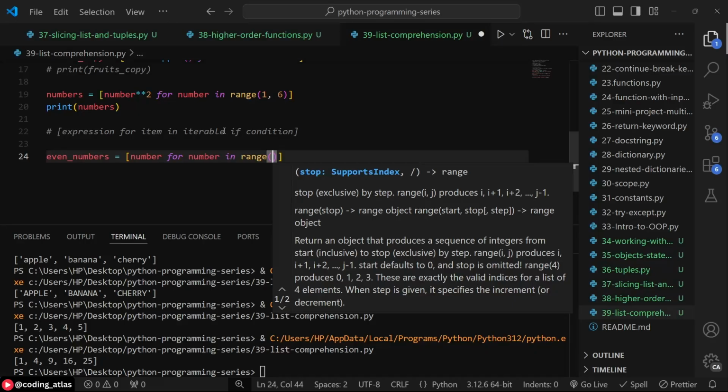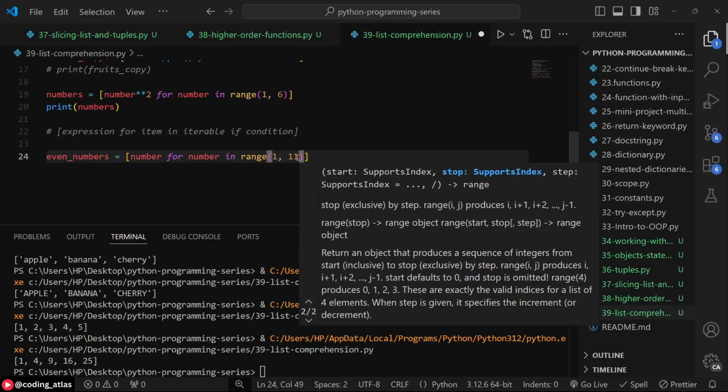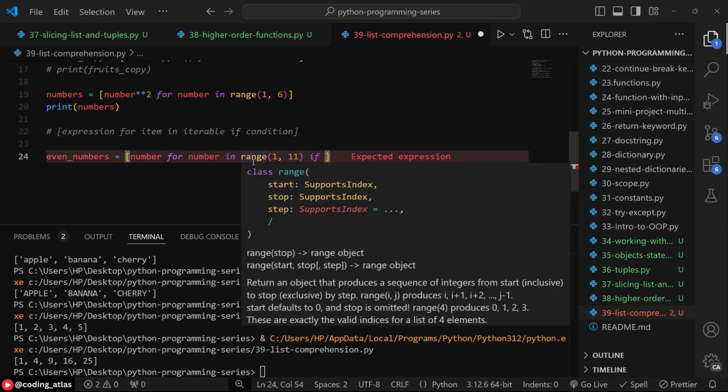So that means our range is going to start from 1 and then it's going to stop at 11, since 11 will not be included in the numbers generated from the range function. Now we want to include only even numbers. So after your iterable, you are going to have the if keyword, which is your conditional statement, and then you are going to pass the condition. The condition for generating even numbers is that your number must be perfectly divisible by 2.